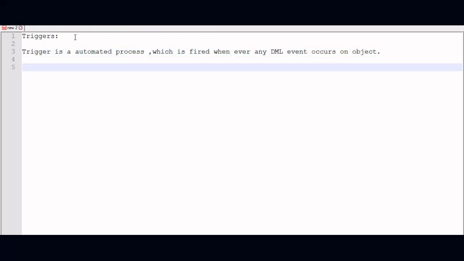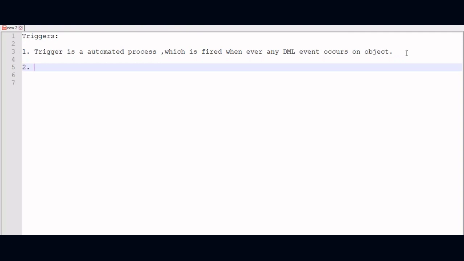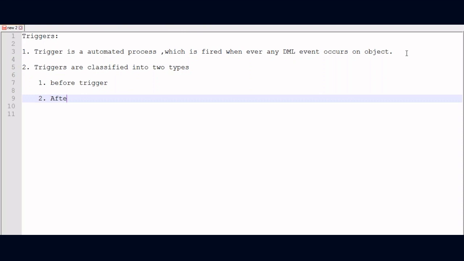Now, triggers are classified into two types. What are the two types of triggers? One is the before trigger, and the second one is the after trigger.